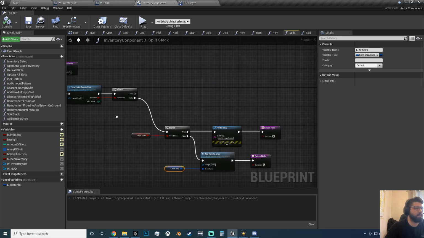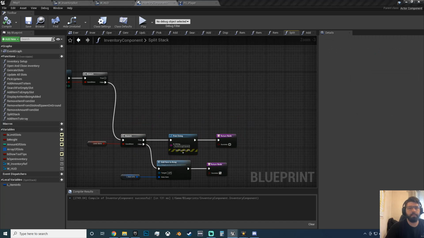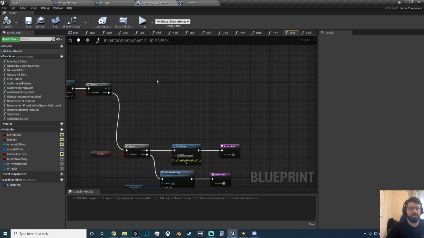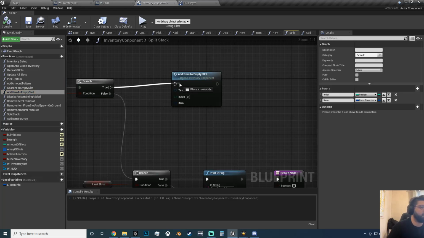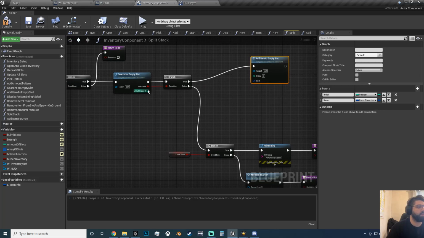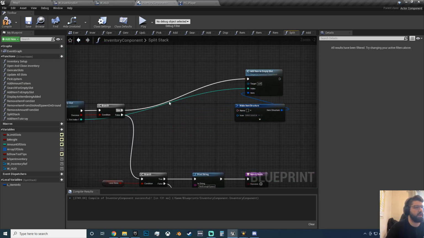Okay, so now if you have found an empty slot, what we need to do is you need to add item to that slot, and you need to take amount away from your other item. So the first one is add item to empty slot. Okay, so, and this is the index, and the item. You will need to break here, because what you will need to do is change the amount.